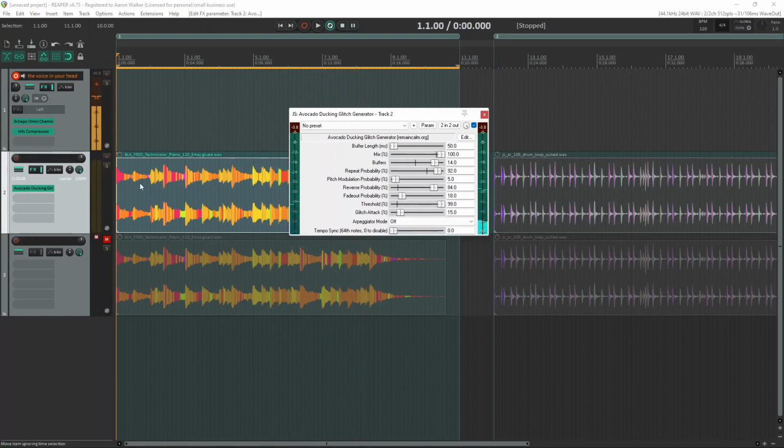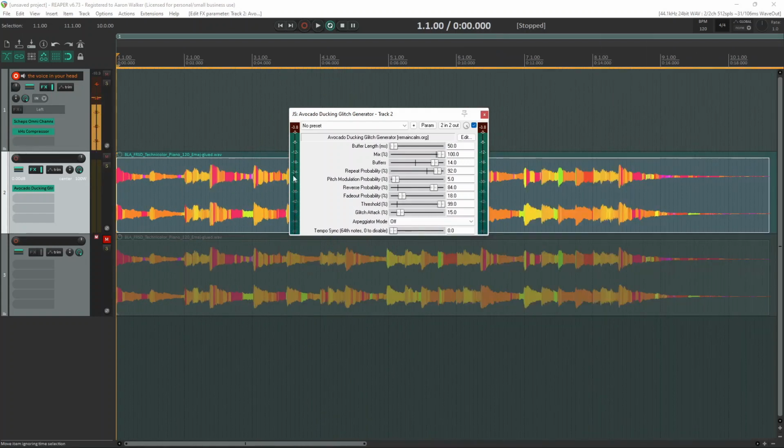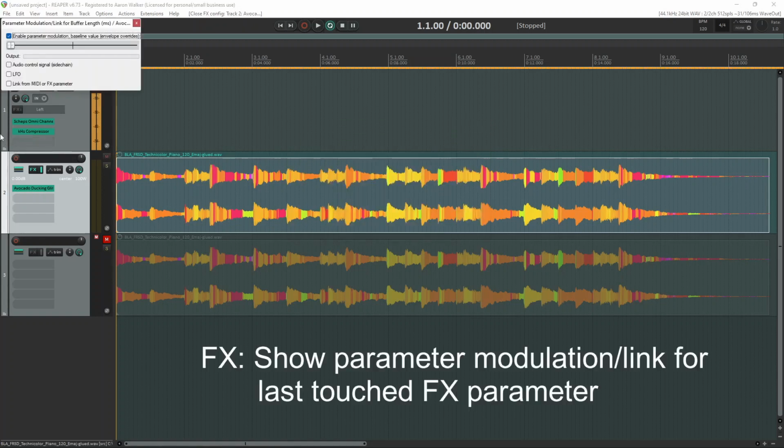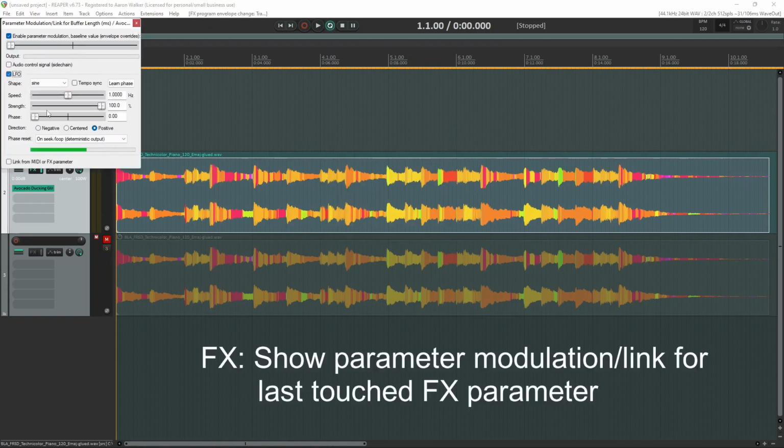I'm liking that already. But let's say it's too consistent now. After a while, this effect at the settings right now gets old. So I'm about to show you the most powerful tool in making a glitch, which is taking literally any parameter on any effect at all and creating an LFO for it. So this is the last touched one. I'm going to touch the buffer length. I'm going to press a button, and I'm going to set it to LFO.